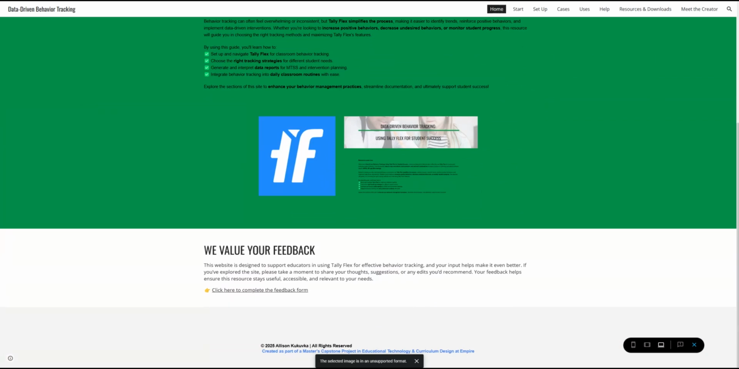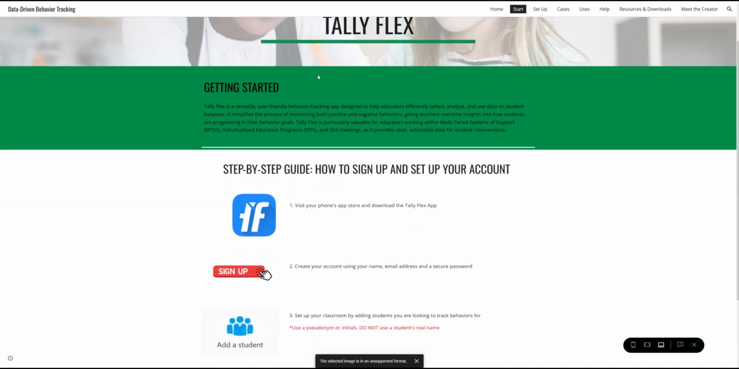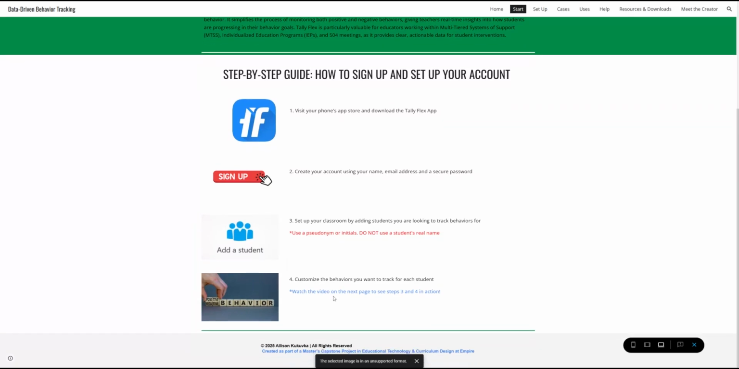Then I go over to this Start tab, and I really wanted it to start from the baseline, which is adding the app to your phone and getting it set up. So I included a step-by-step guide on how to set up their account, starting with downloading the app and making their account. And then I also included these two steps because they are going to be very important.